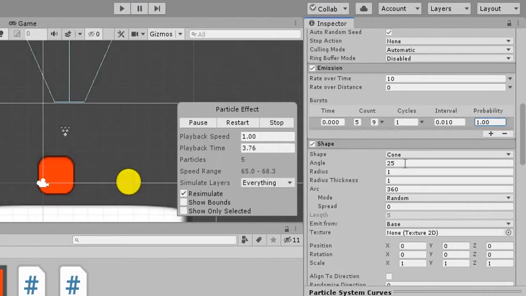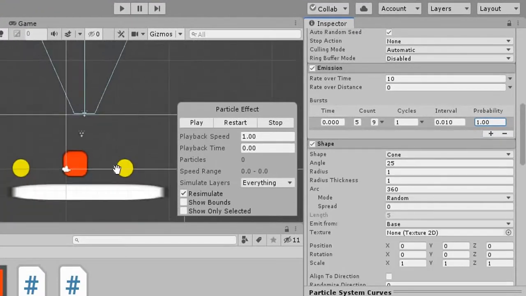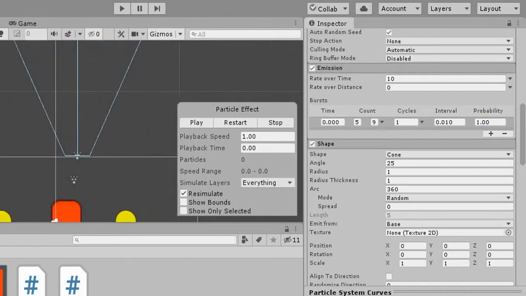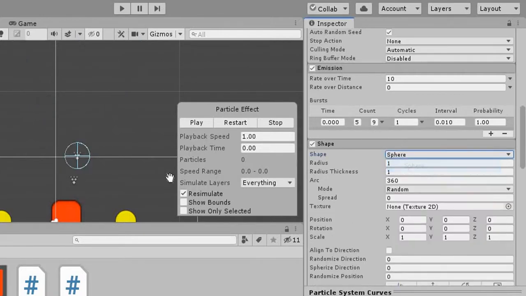So now let's go down to shape. And shape is basically how you want the particles to emit. If you want it to pop into the air, select cone. If you want it to pop surrounding stuff, then choose sphere. And we'll just choose sphere.